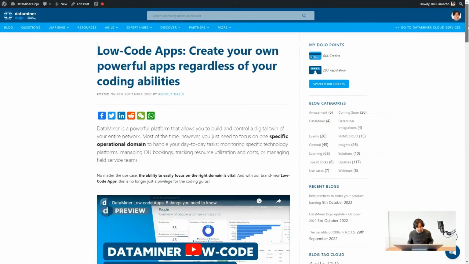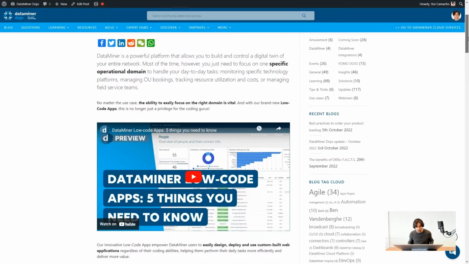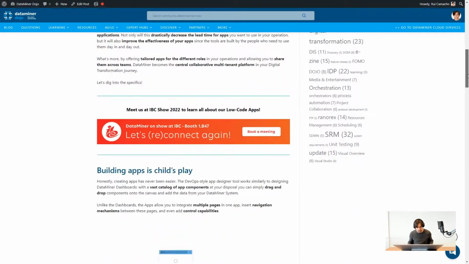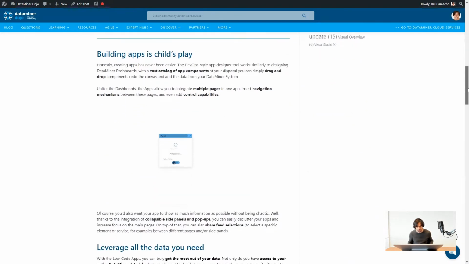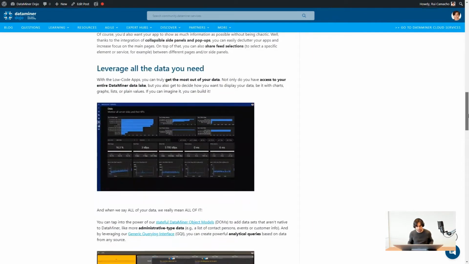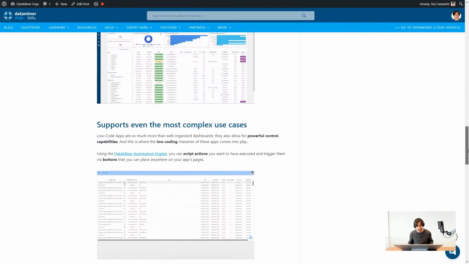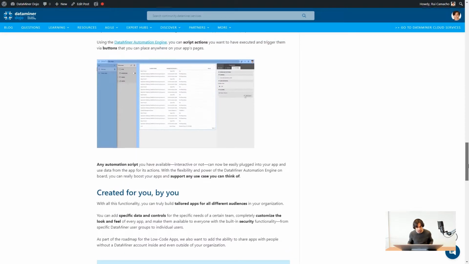Low-code apps let you build applications tailored to specific audiences with little to no coding experience while leveraging your own data lake. They are integrated with powerful DataMiner automation capabilities and are accessible from anywhere.